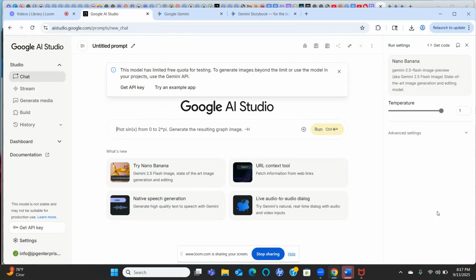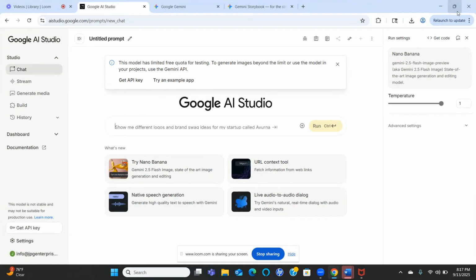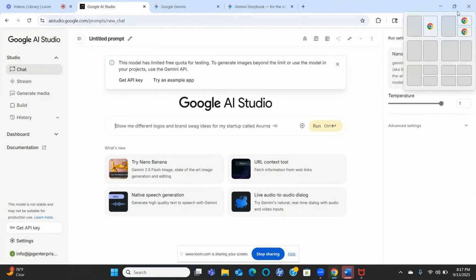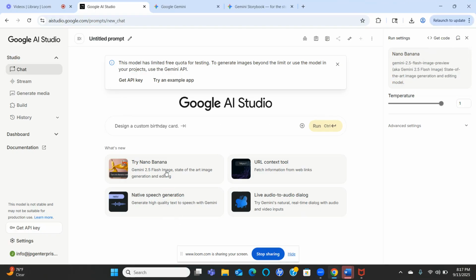Wanted to come to you this evening and talk to you about Google Nano Banana. It's all the rage. It's the new image generator that Google Gemini has available, this latest model under the Gemini 2.5 Flash. So if you have not tried it, this is amazing. You can get to it from aistudio.google.com. You can sign up for an account there.